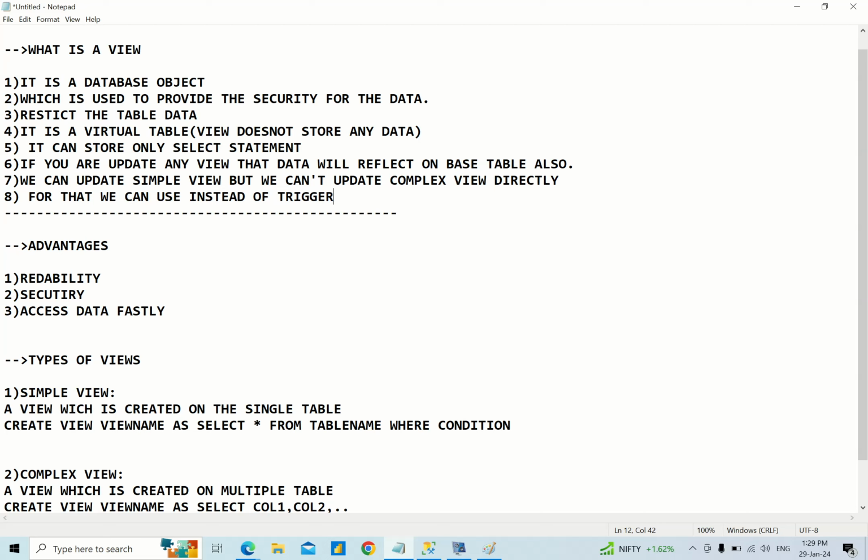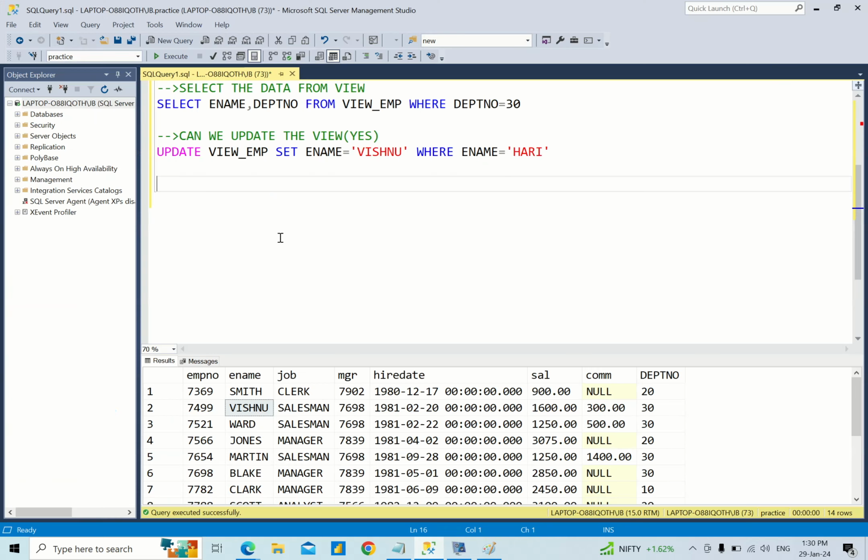Why? Because a complex view means it joins multiple tables. If you want to update multiple tables, it's not possible directly. At that time, triggers are the best way. By using instead of triggers, we can update multiple tables at a time. Okay? We will see that later, using instead of triggers.